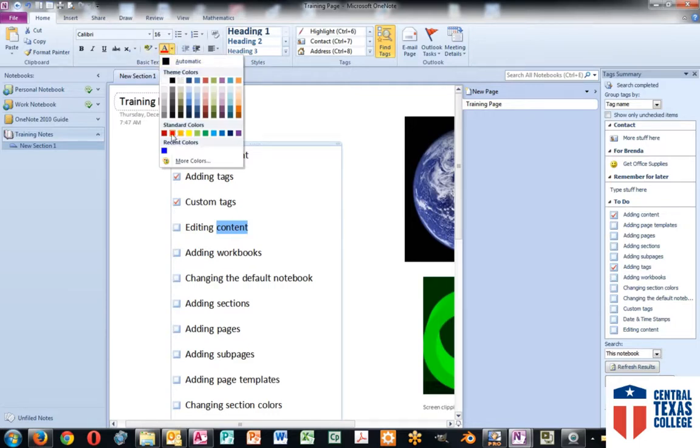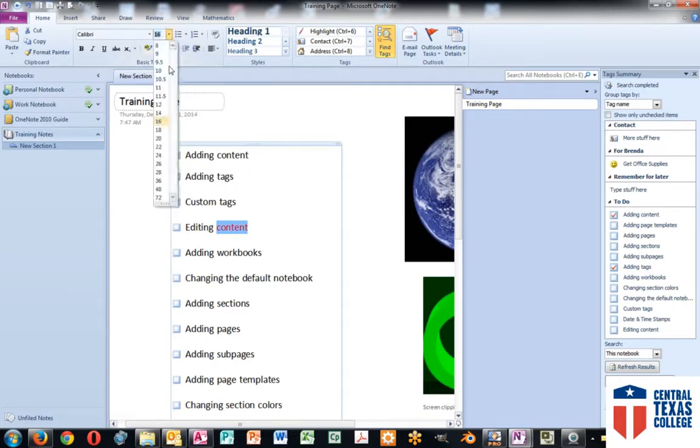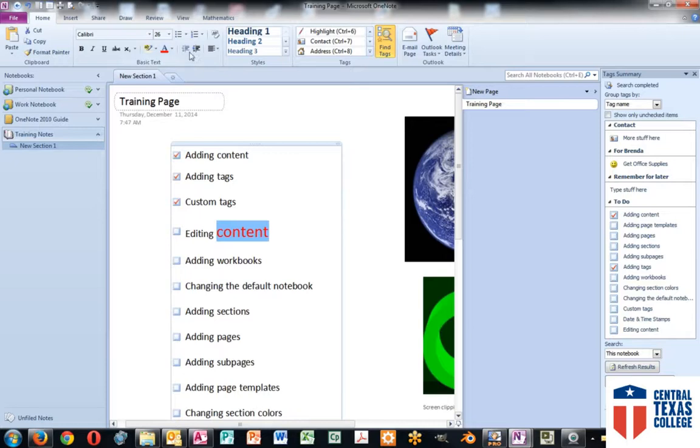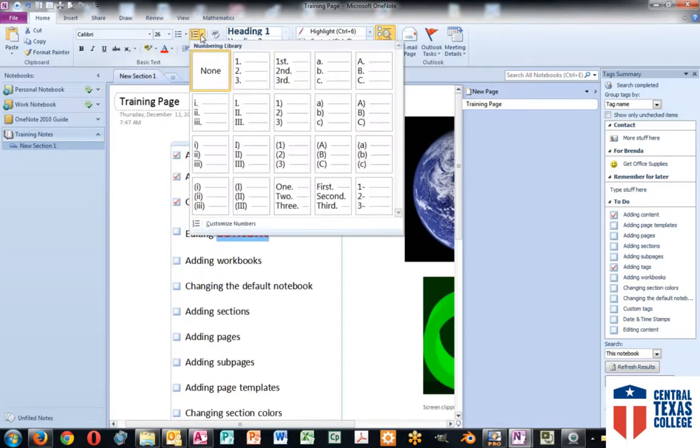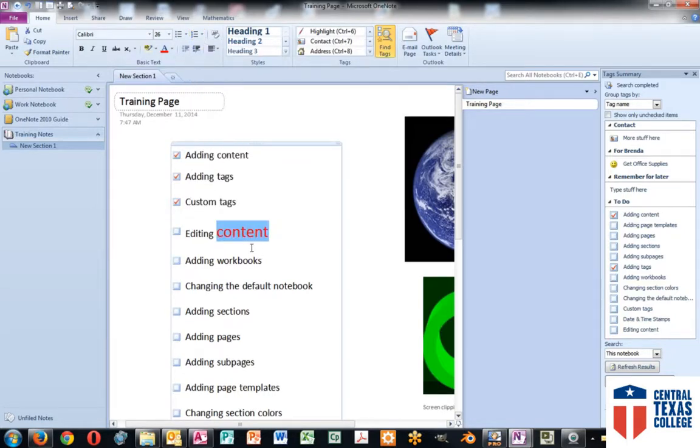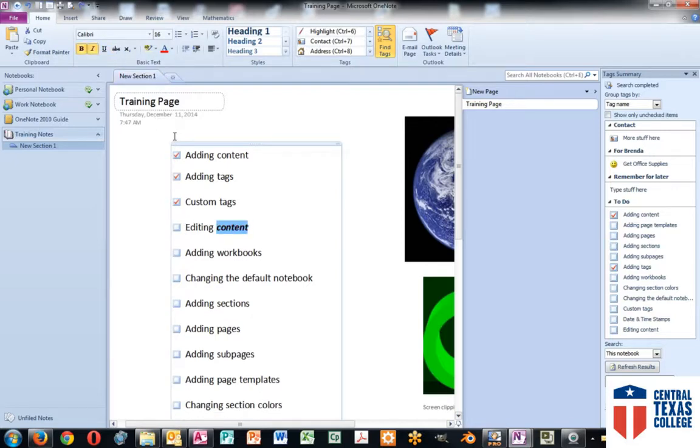I can change the font color. Here I can make it red. I can change the font size. I can make it a numbered list, a bulleted list. Anything that you want to do can be done just like with any other Office application. So editing text, real easy, real easy.